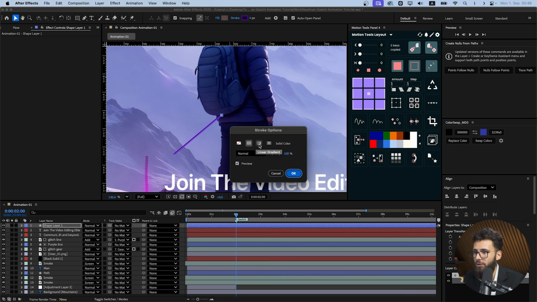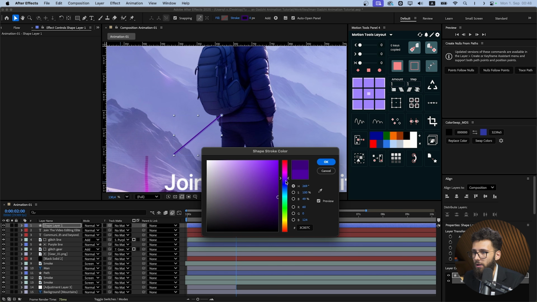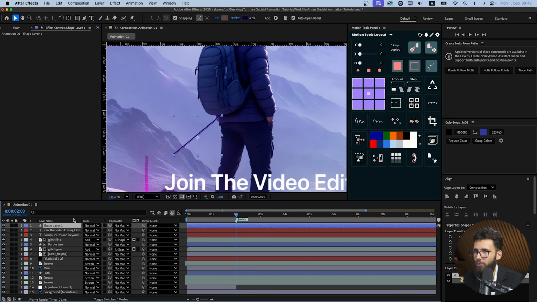What we're gonna do is also add a linear gradient. If we want to, we can make it a bit more dark. I think even more dark would look even better. So this is what we're gonna go for, a very dark blue, dark purple-ish style. We're gonna align this in the middle.